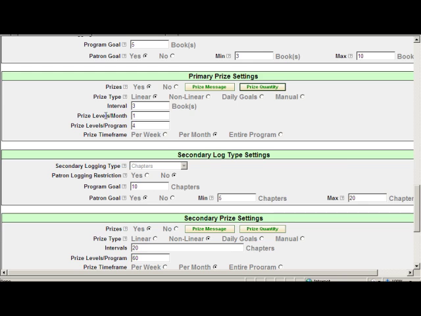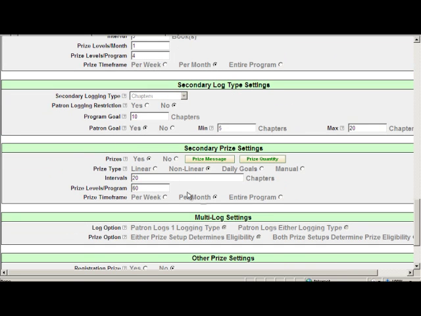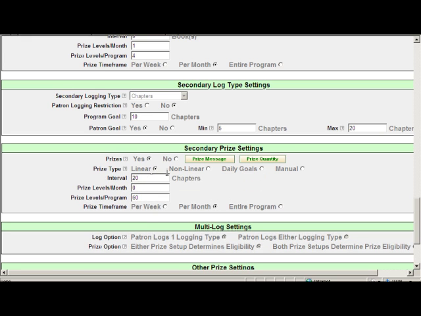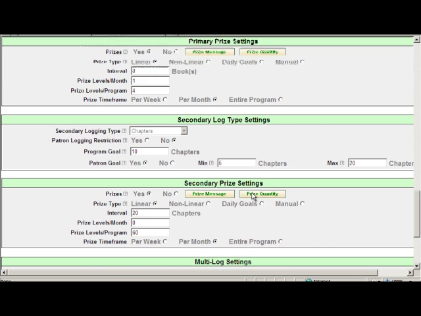Now we've talked about the primary settings. Let's go down and look at secondary settings. If you notice, everything is the exact same. I have the options of setting up linear, non-linear, daily goals, and manual. I could set up my prize messages and my prize quantity. But remember, you would have your primary, then you would have your secondary log types as well.